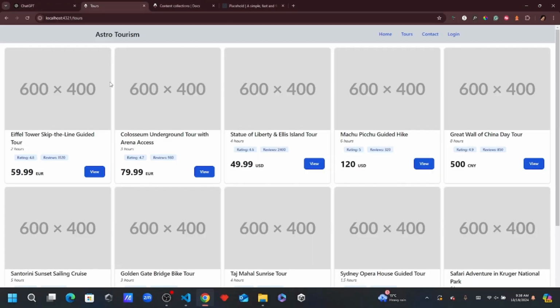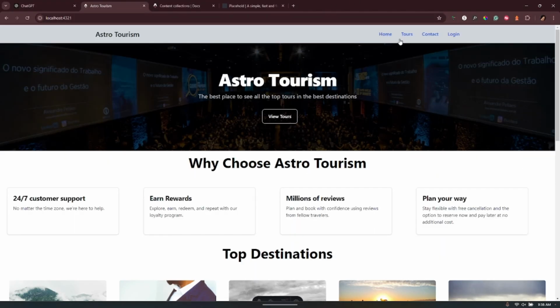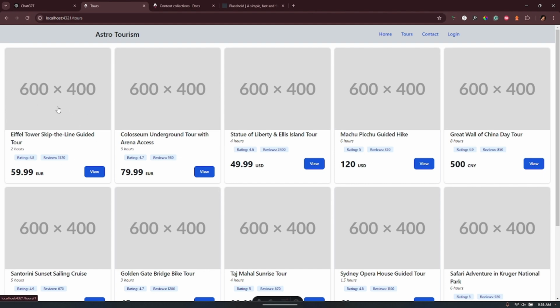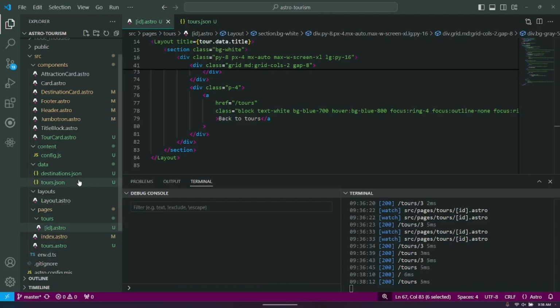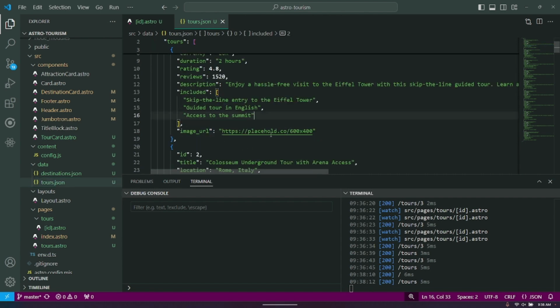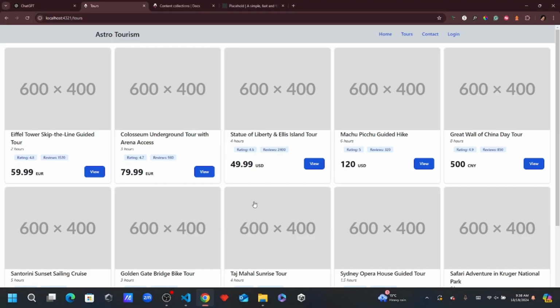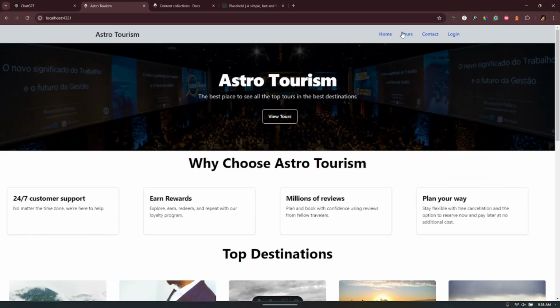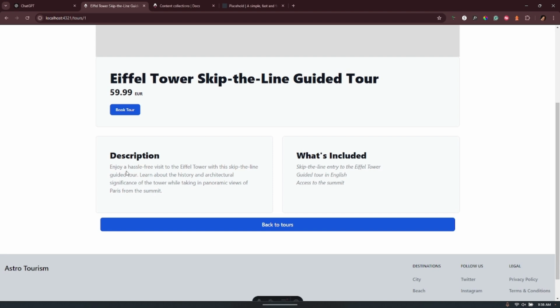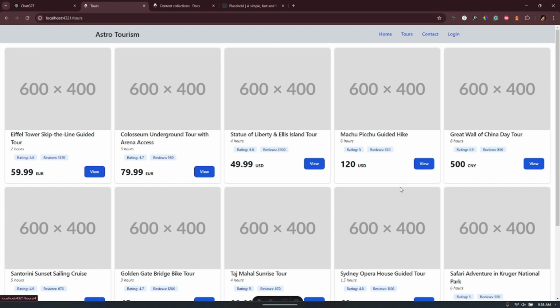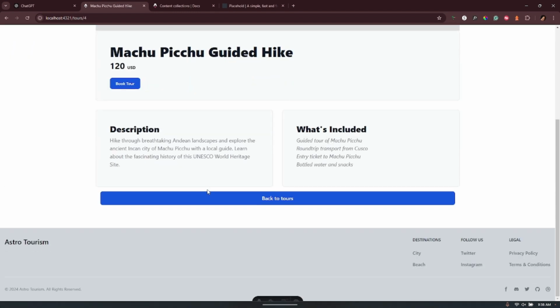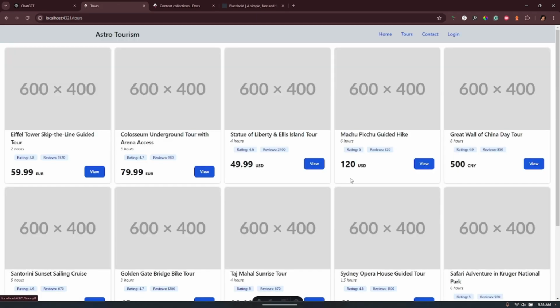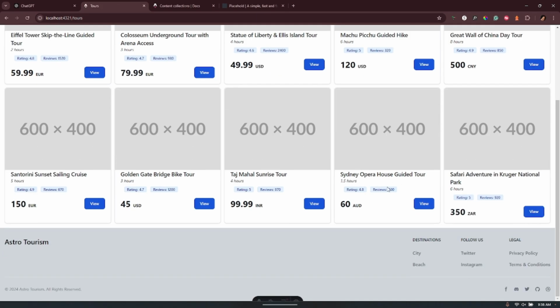So now, if we go to home and tours, I've changed the images to make it a little bit more consistent. So they're all the placeholder image. And we're going to say view. So we've got the Eiffel Tower, how much it costs, and if we book a tour, it will take us back to the home page. But then we've got the description and what's included. We've got all of that. And we say back to tours, and we'll take it back to the tours. We do the Machu Picchu guided hike, what's included, and Sydney Opera House.